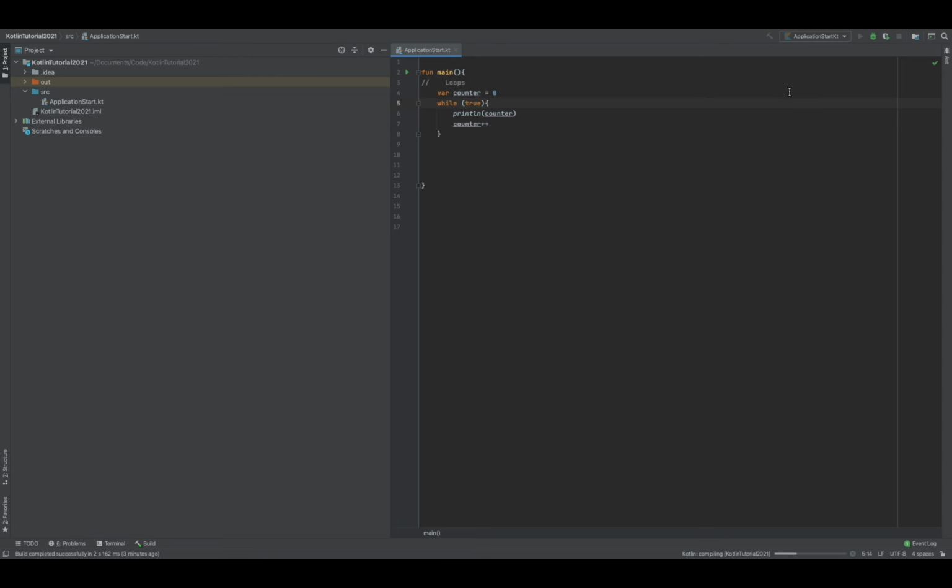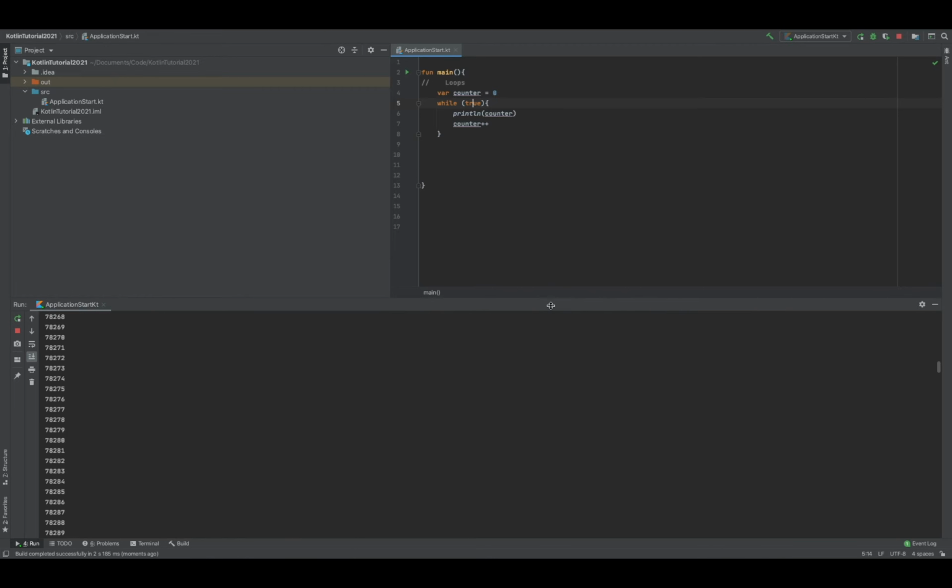So if I run this, as you guys can see, it just continues going and going and going, and this is what you call an infinite loop, because it's going to keep going, because the while loop never ends. It's never going to be false.